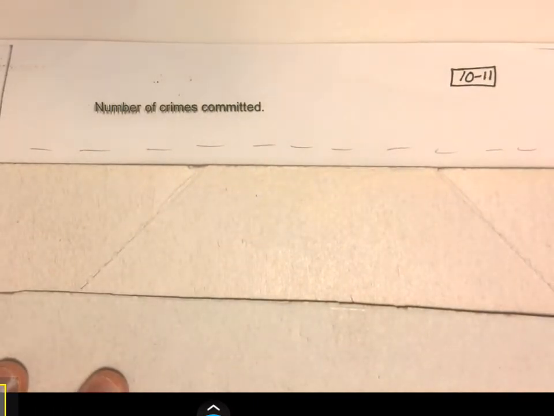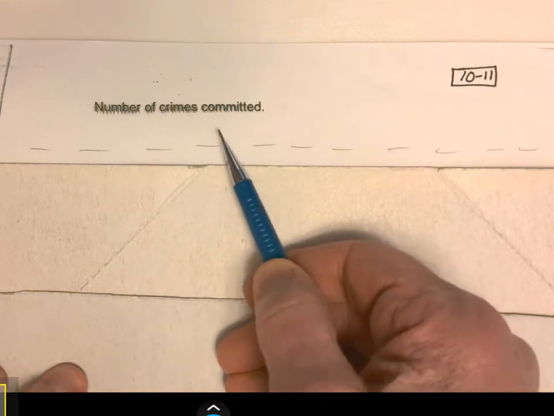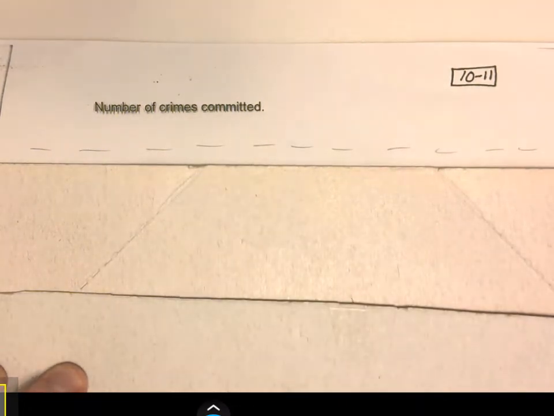We have one last scheme for classifying types of variables. I am on page 10-11. At the top of the page is just one more example of a count variable, number of crimes committed. Let's move to a new topic.